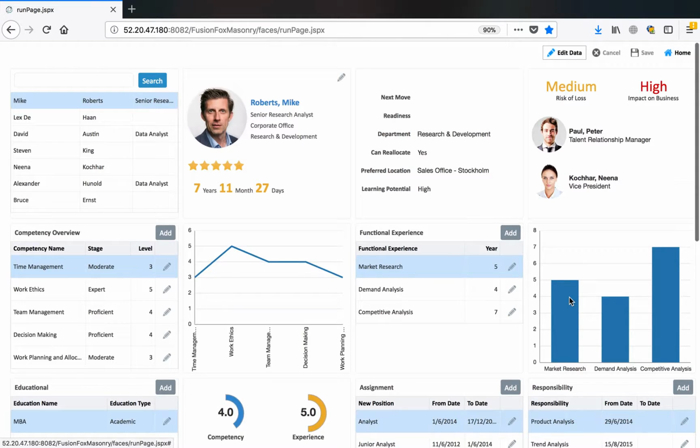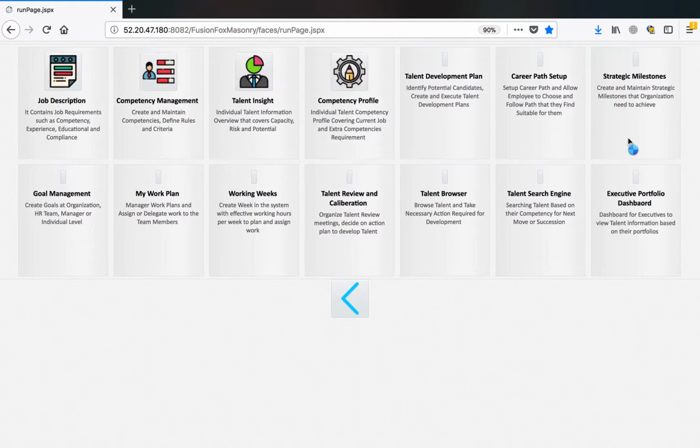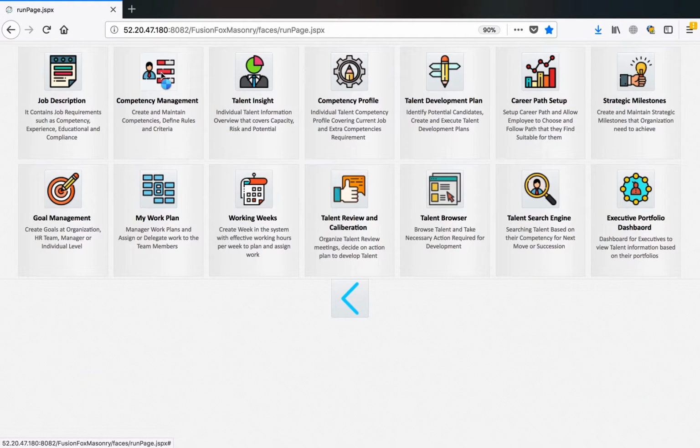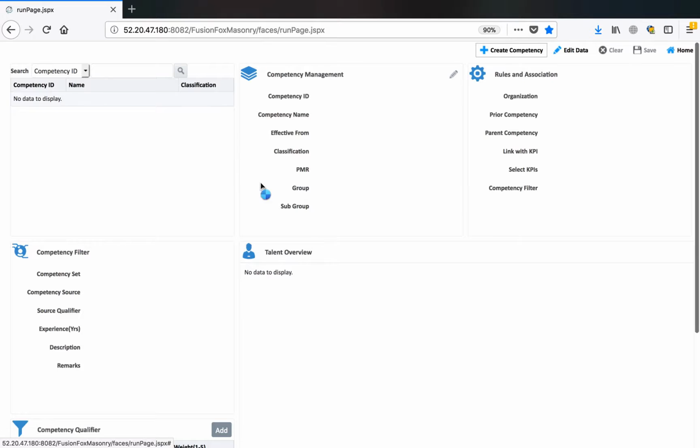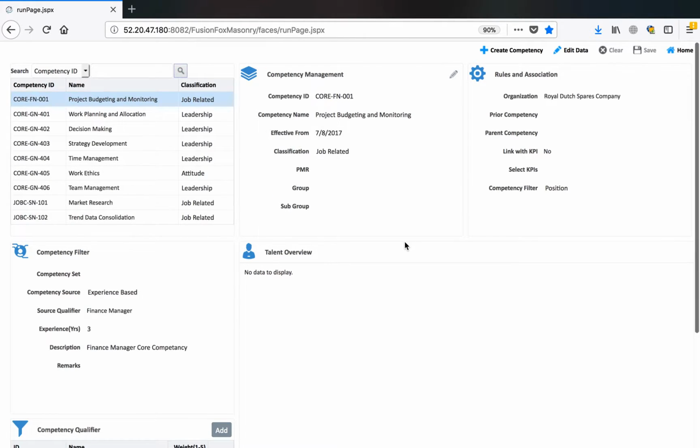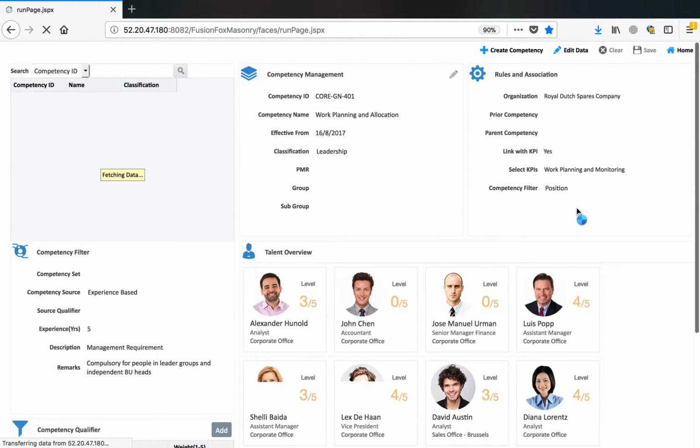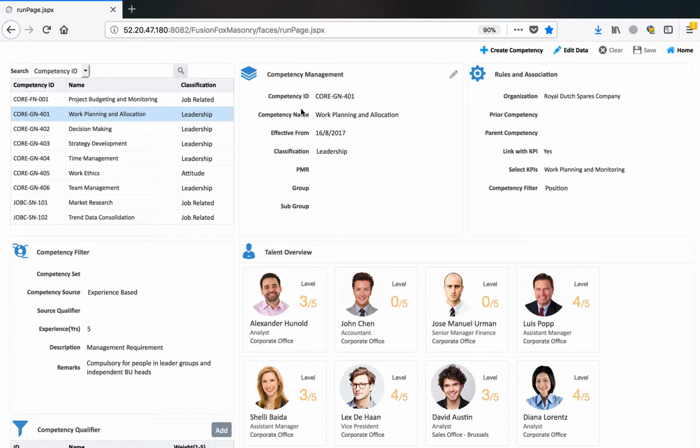Other than this, we will see competency management. This is another application that we will cover. You can view all the competencies here, and you can see like the competency 401. Who are the people who have this competency? It contains competency ID, competency name, classification, prior competency. It can be grouped under parent competencies. It can be linked with the KPIs.